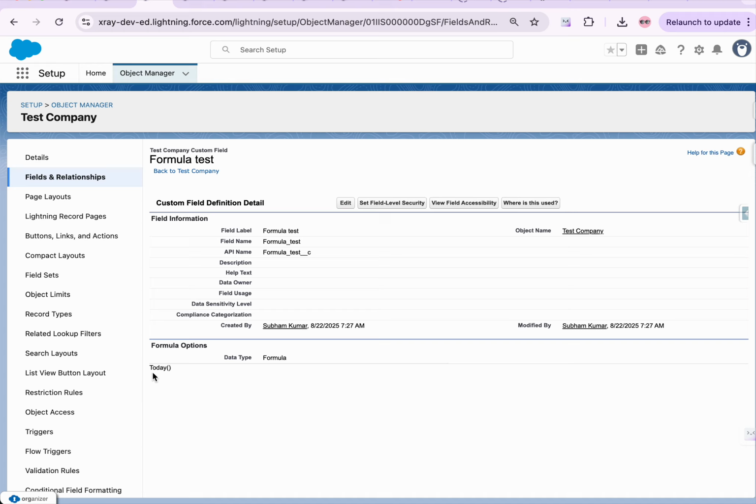Suppose I give today plus 1. So what will it do? It will add 1, means next day. So it will reflect the 23rd. So there are different formulas. That formula you will learn once you start working, and there you can Google. Suppose you get stuck somewhere, there are many formulas. You can just ask Google, like, I want a formula for Salesforce for today plus 5 days. So it will give the exact formula.